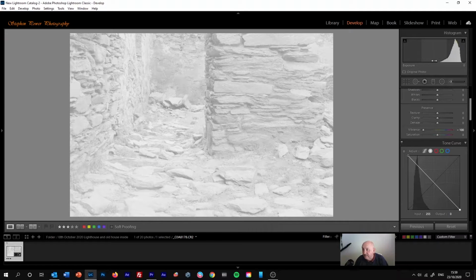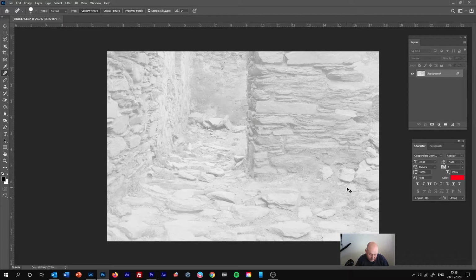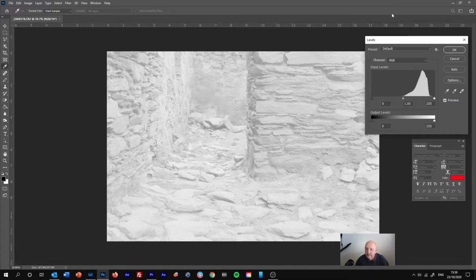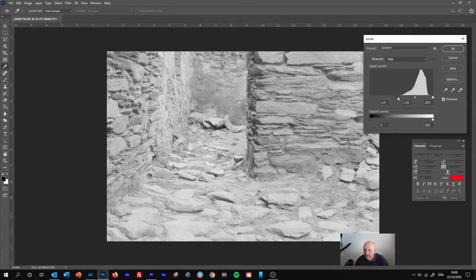I can do it by dragging this histogram here, but I find it more useful, easier actually, to do so in Photoshop. So if I hold Control and then click E, it will bring the image into Photoshop. There's the image in Photoshop. I'm going to hold Control and click L, and that brings up the levels window. I'm going to move this triangle on the right-hand side of the histogram to where the curve starts. You can see already that's reduced the exposure.